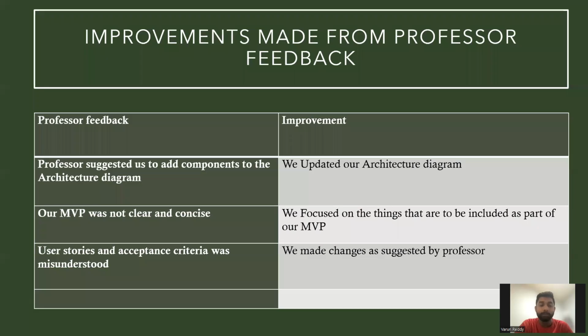So improvements made from professor feedback. Professor suggested us to add components to the architecture diagram. We updated our architecture diagram. Our MVP was not clear and coincidence. We focused on the things that are to be included as part of our MVP. User stories and acceptance criteria was misunderstood. We made changes as suggested by professor.